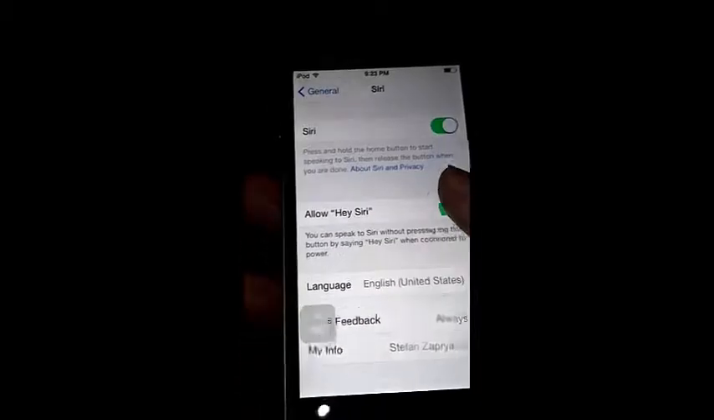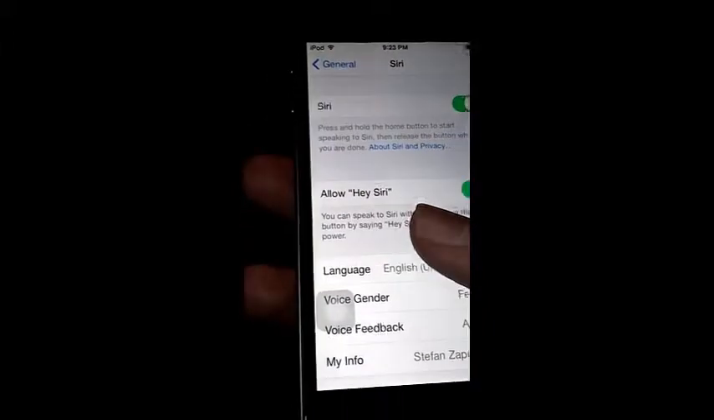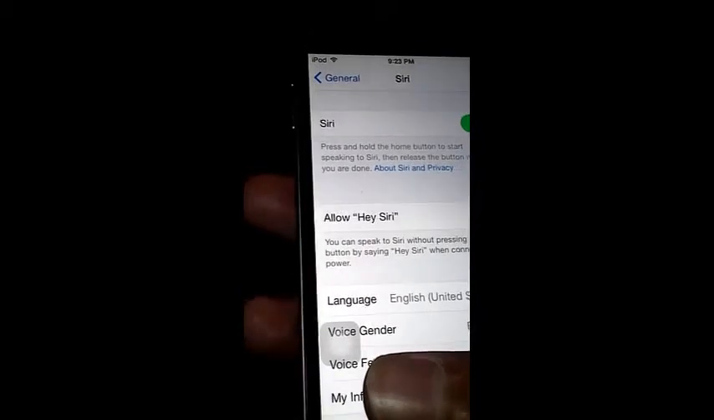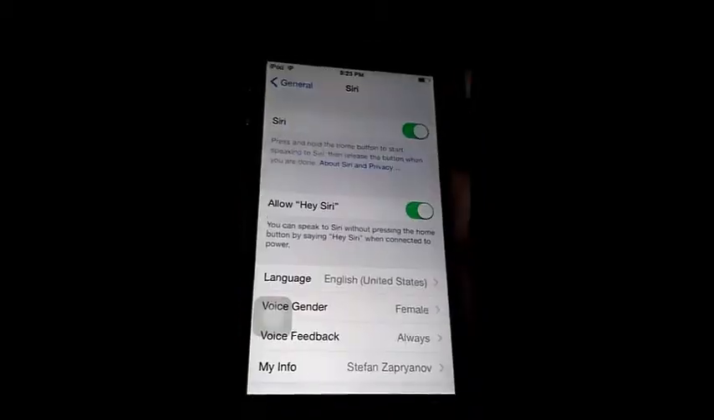And yeah, Siri is also improved. It has a new feature: when you say "Hey Siri," when your iDevice is plugged in, it automatically activates Siri. But that's only when the device is plugged in, connected to power, as you can see here. It's a really cool feature. You can enable or disable it.